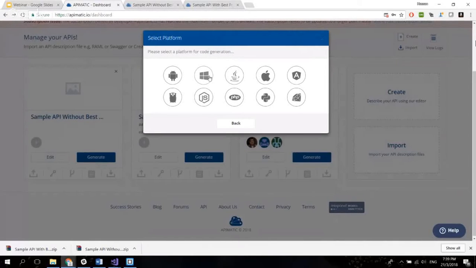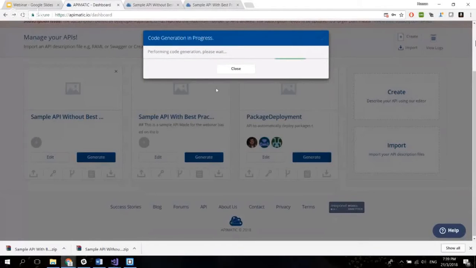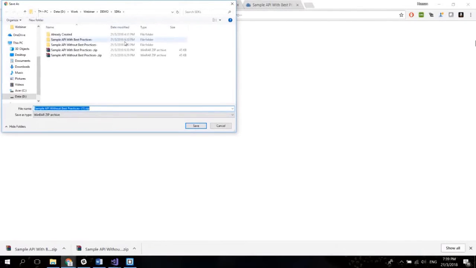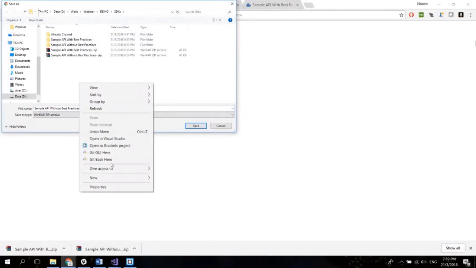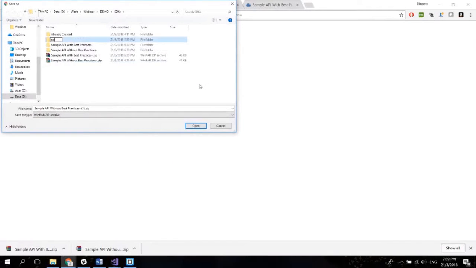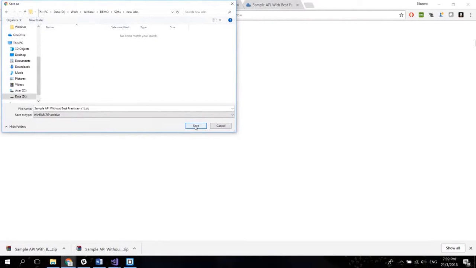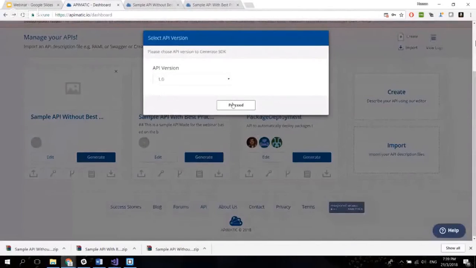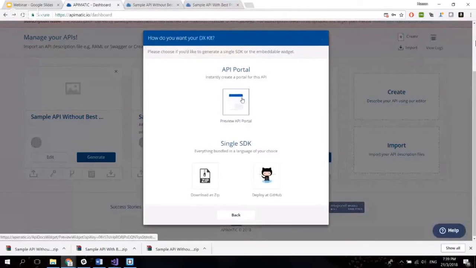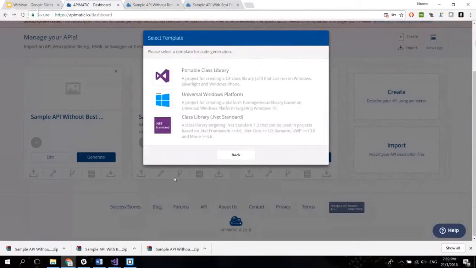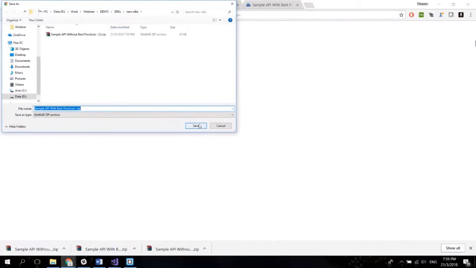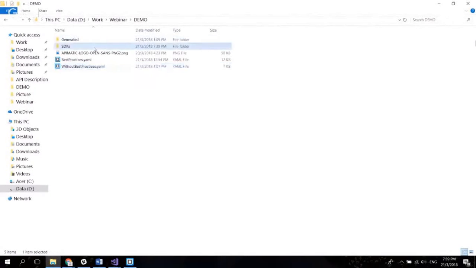So let's just select .NET for our case and go with .NET Standard. It processes for a while, and there we go. Our SDK has been generated. Let me move these SDKs to a new folder, let's say new SDKs, to make it easier. So this is the one SDK without the best practices. And similarly, if we take the SDK with best practices, click on generate, proceed, download SDK, .NET Standard. This will generate the SDK with the best practices. We just save them, and here we go.